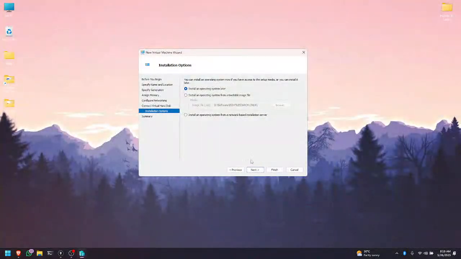Okay, sorry about that. Okay, next option is installation options. In here this is a very important step. You can do this after this setup, but I'm recommending you do it in here. You can select bootable image file.